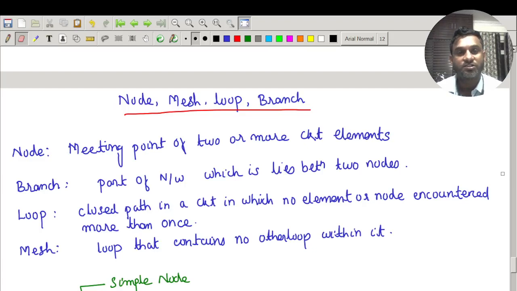So today we'll discuss the basic elements like node, mesh, loop and branch. As you know, in KCL we talked about node. Basically, a node is a meeting point of two or more circuit elements. Circuit elements, I already told you about active and passive circuit elements. So if there is a meeting point of two or more than two circuit elements, that is called a node.